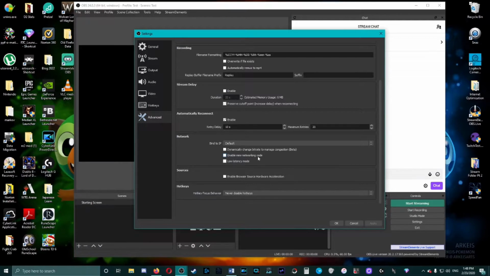Enabling new network code, I would leave this checked. This just allows you to have better algorithms whenever you're streaming. And then this dynamic feature, it's still kind of new, but I really like it. Pretty much it will adjust your bit rate for you while you're streaming. If you run into issues with your internet being slow or there's an issue with the server, it'll adjust it so your stream stays smooth and not dropping any frames. Then you have sources.